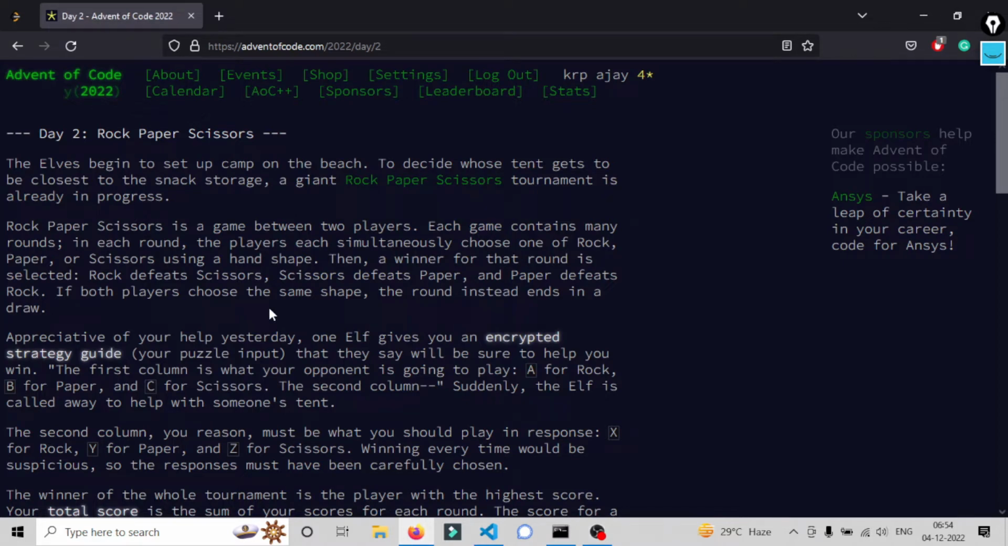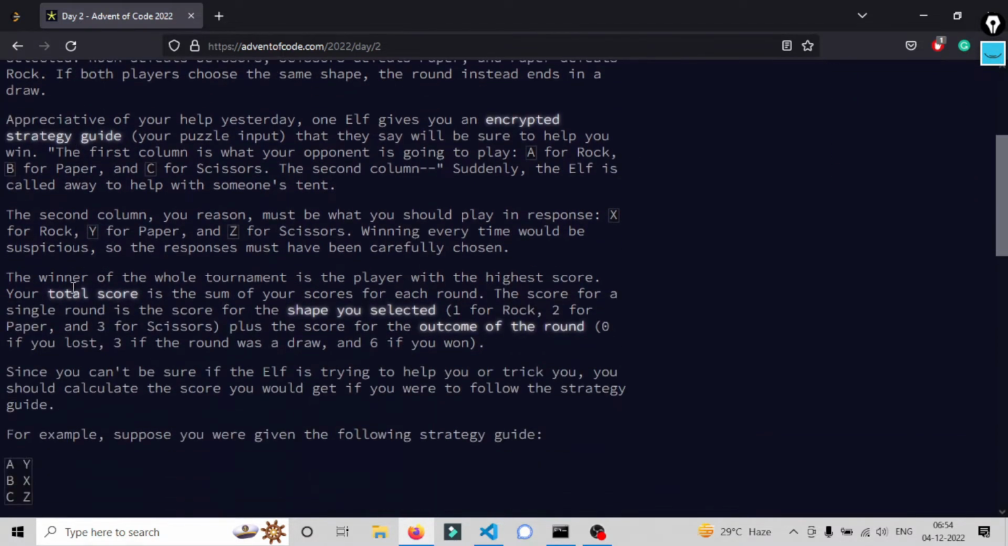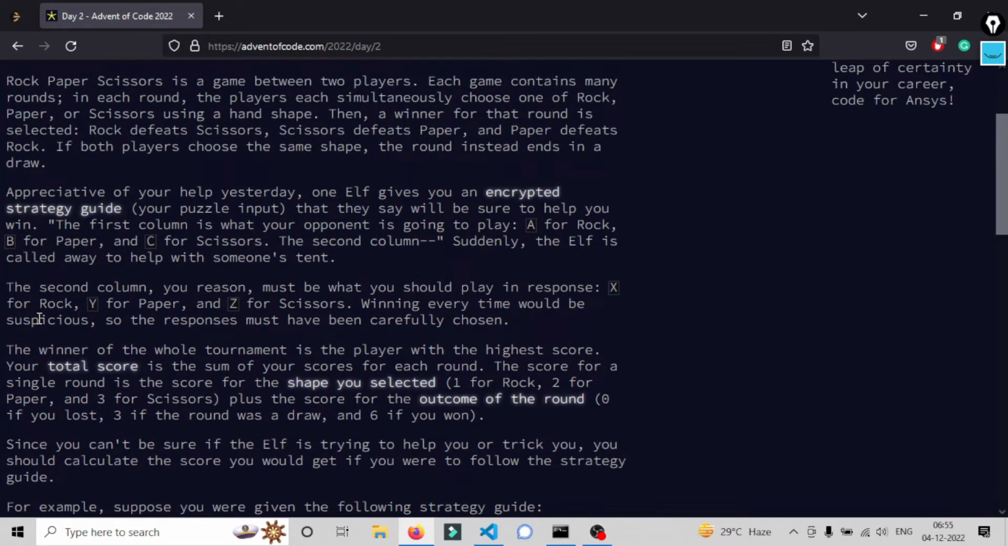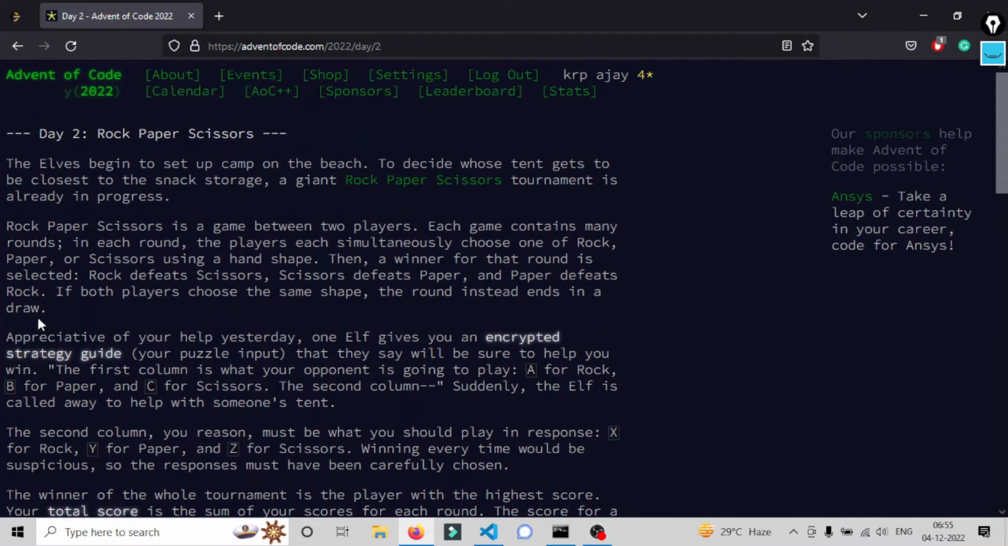Hello everyone. In this video we are going to solve Advent of Code problem number 2, which is rock paper scissors. In this problem you will have a set of choices. The first choice is for the opponent and the second one is your choice, and you have to calculate the total score you get.